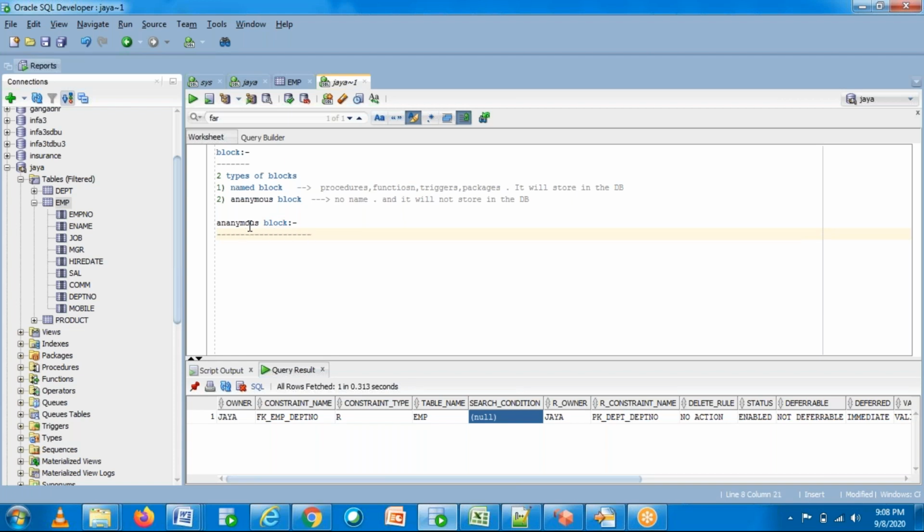So before discussing anonymous block, do you know what is a variable? What do you mean by a variable? Value which varies. Okay, yes. Generally, a variable is nothing but it holds a value, and if we update something, it can hold the updated value also.